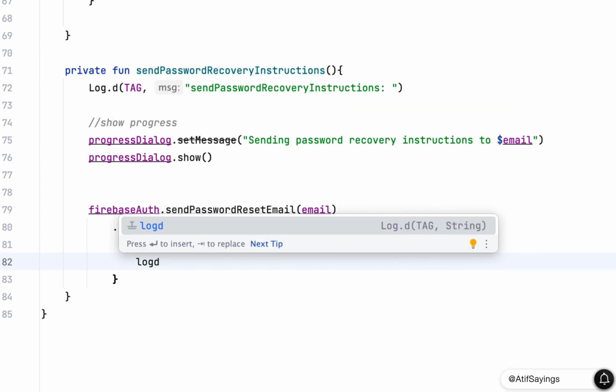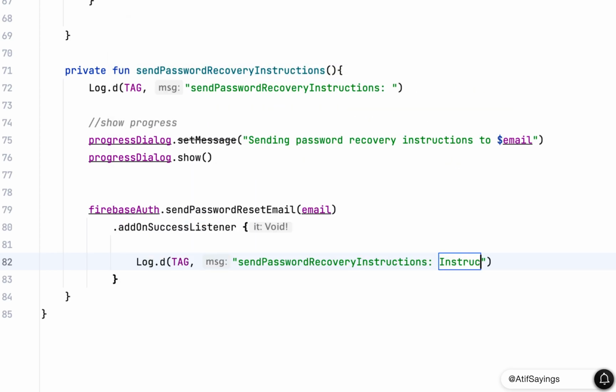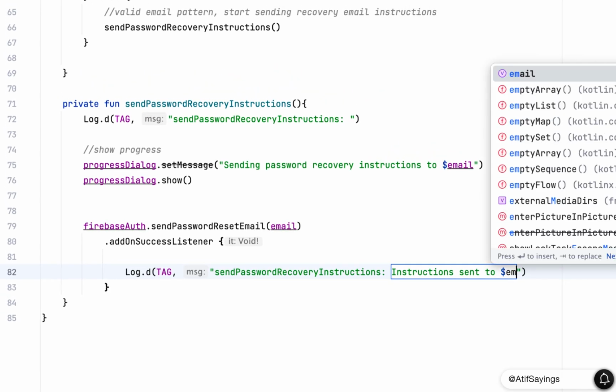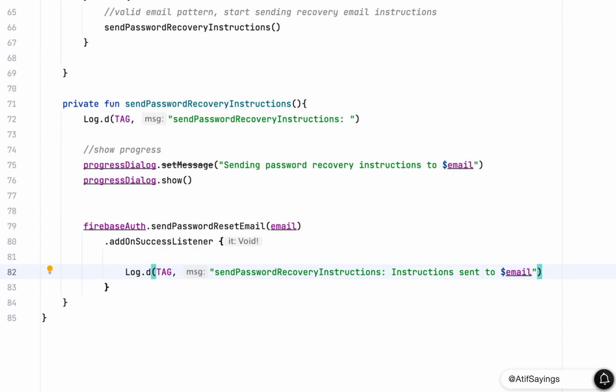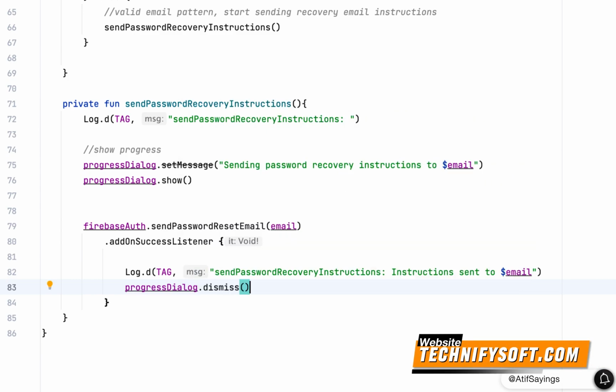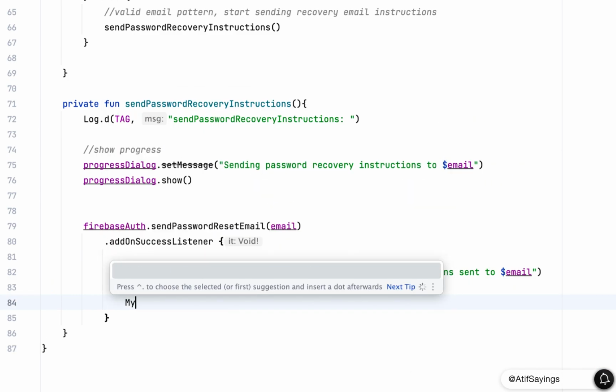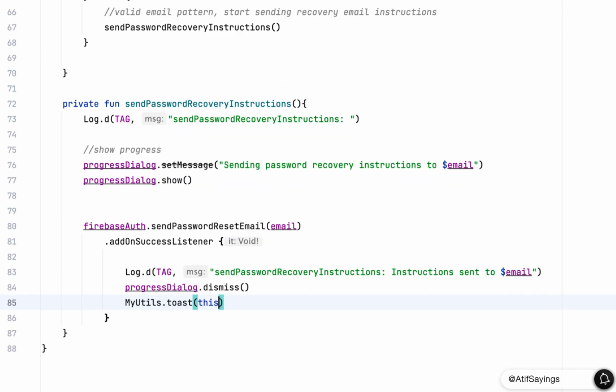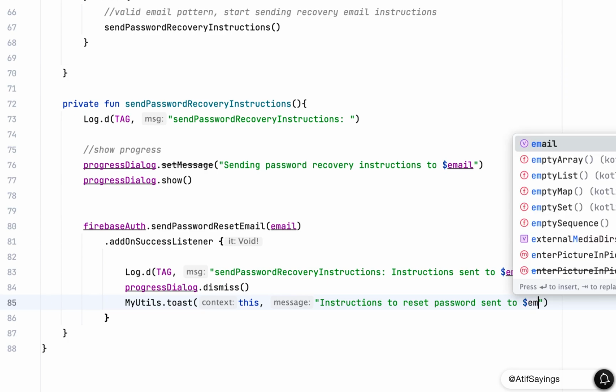And inside this function we will create a simple Log.d to print a simple message to logcat, and that message is "Instructions sent to", and concatenate the value of variable email. After that we need to dismiss progress dialog, progressDialog.dismiss. We also need to show a success message to user using toast, MyUtils.toast. First parameter is the context and second parameter is the message we want to show, that is "Instructions to reset password sent to", and concatenate the value of variable email.